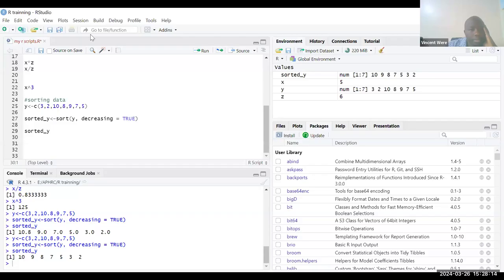Yes, the cursor is there. We put a hashtag, and the hashtag is to put comments. You can write anything, for example, sorting data. Benjamin, can you see what is on my screen, where I've written the hashtag sorting data? Yes, I can see it.